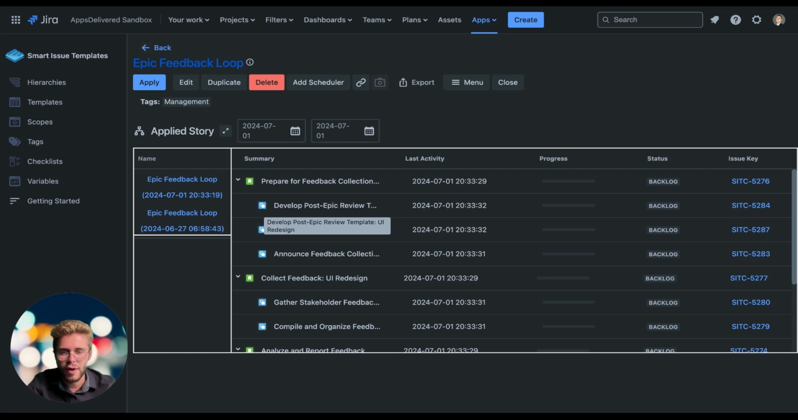Now, I want to do one final thing. I want to set some enterprise level permissions on this hierarchy, and then we will close out. So I'll be right back once more.